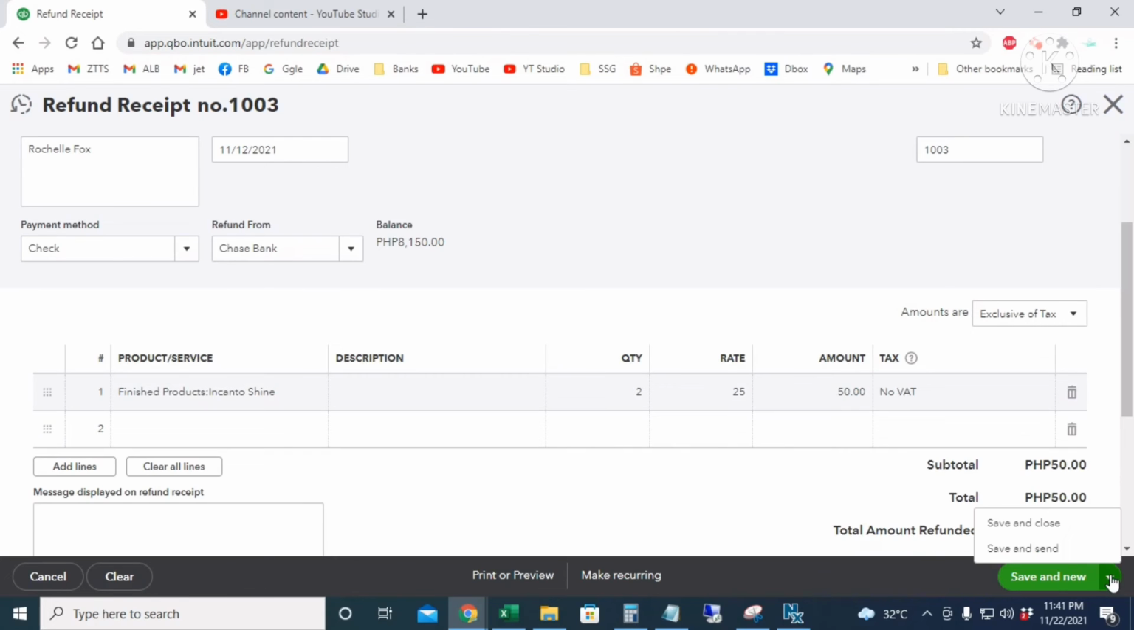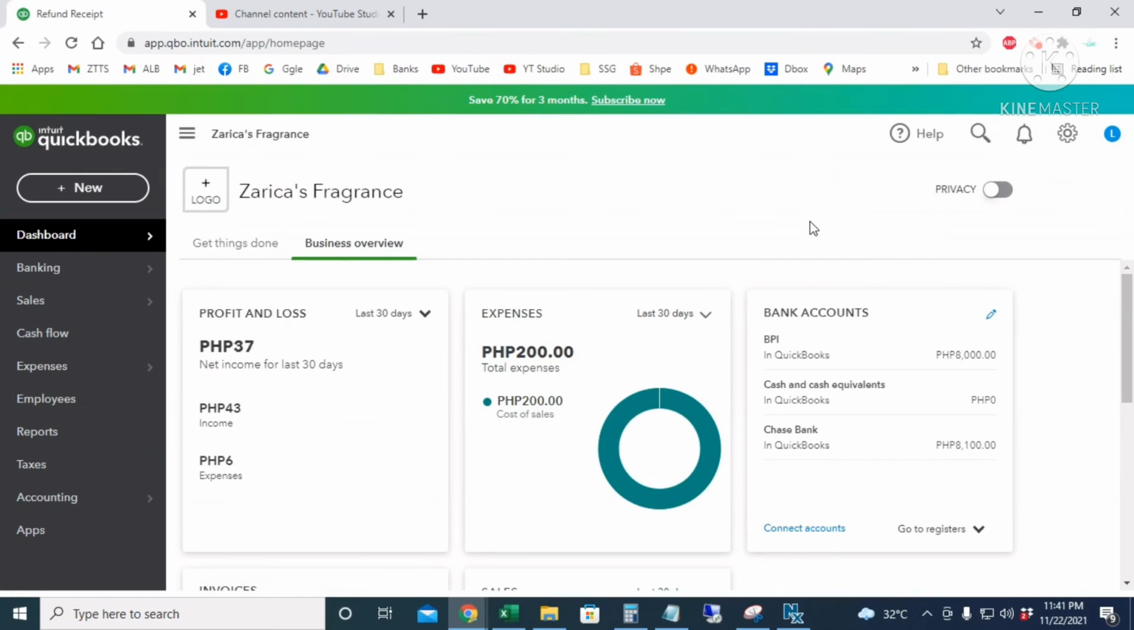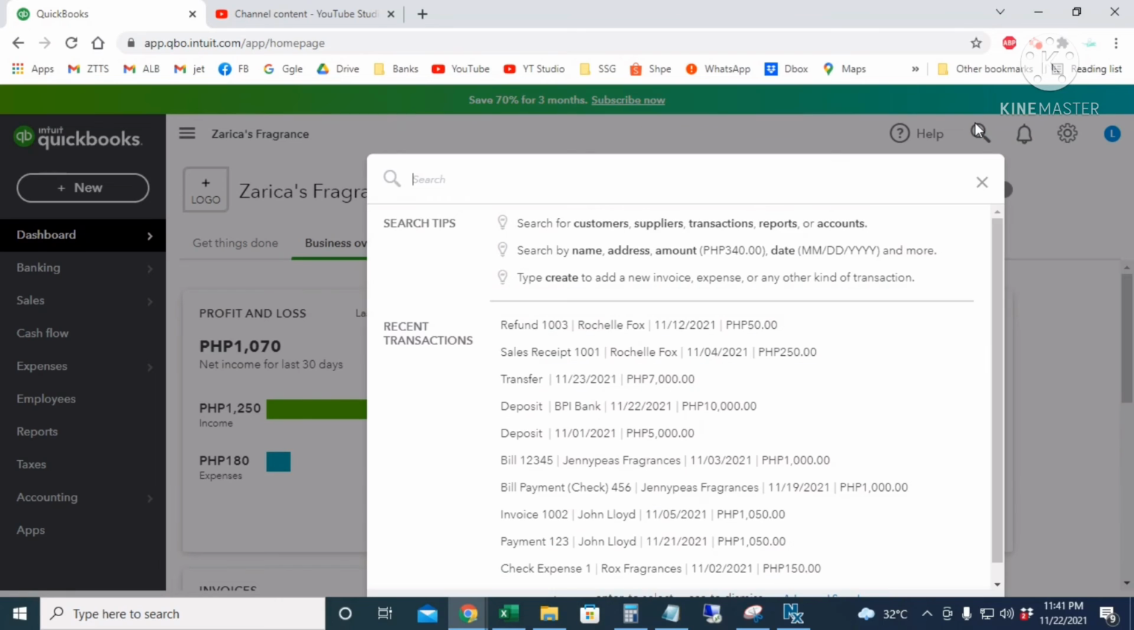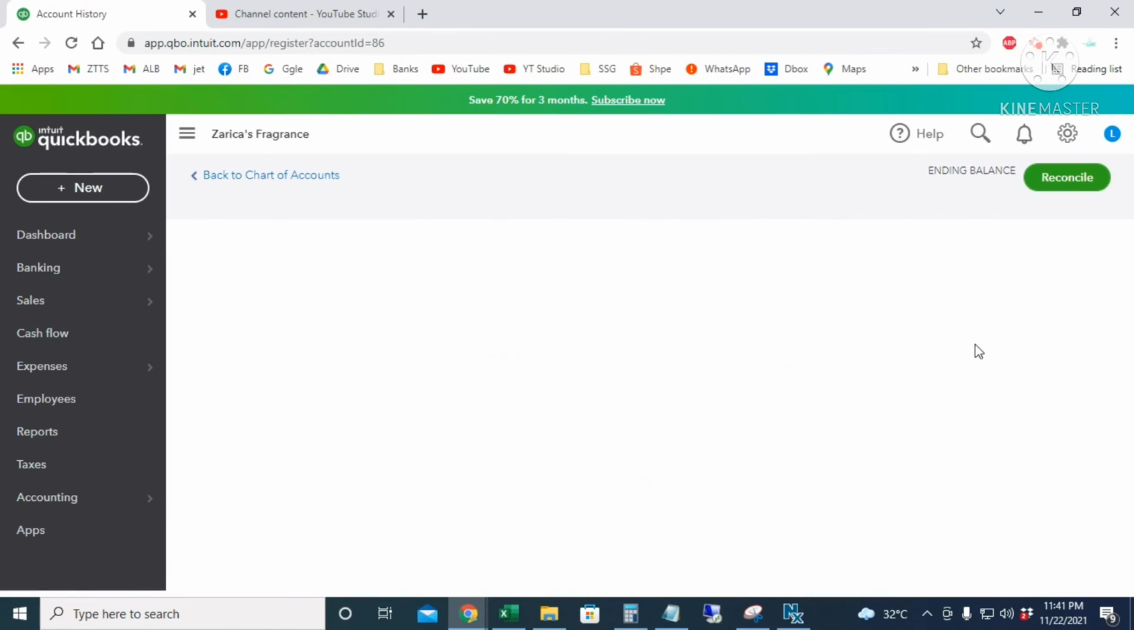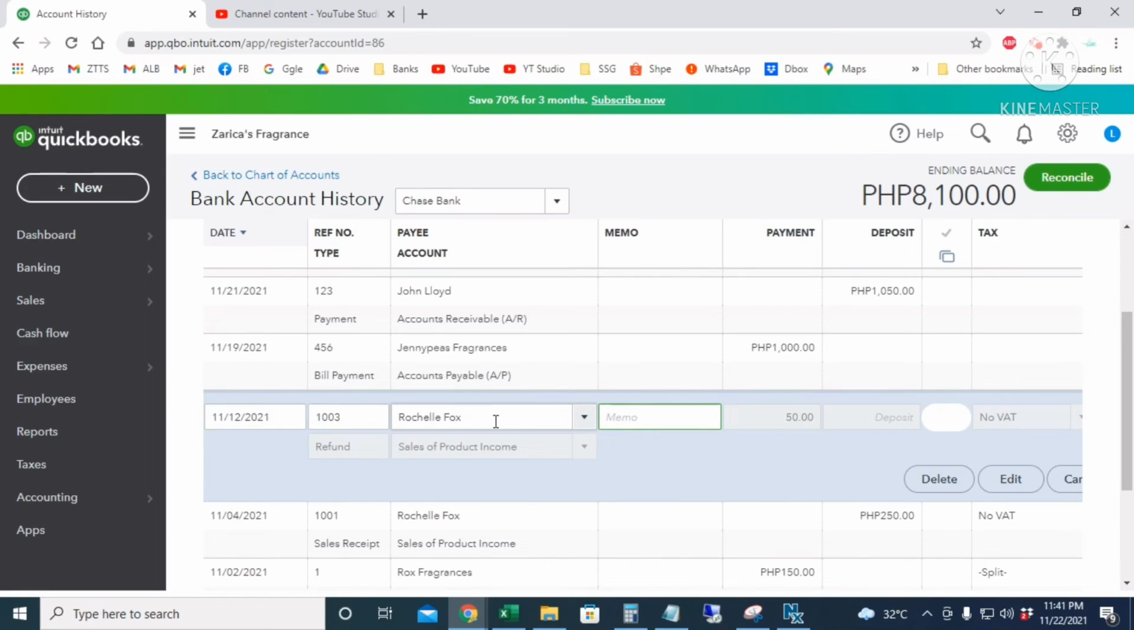I will click Save and Close. So the money comes out from the Chase Bank account. All right. I will click OK. And let's check our Chase account. Okay, 50 pesos. Okay, so it's here. It's the refund. Next is we're going to do a credit.